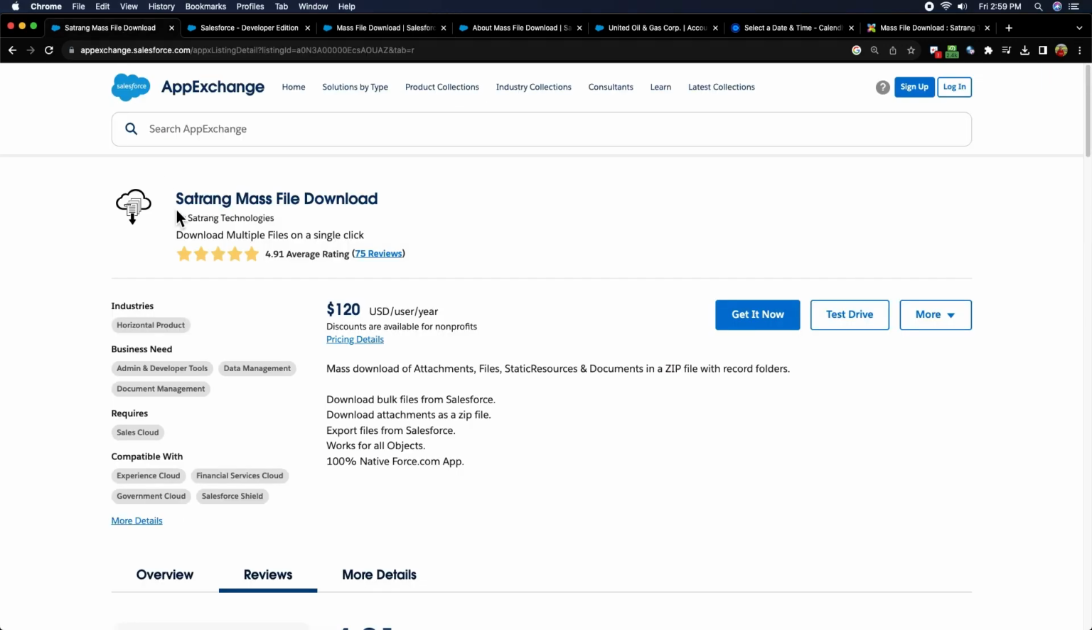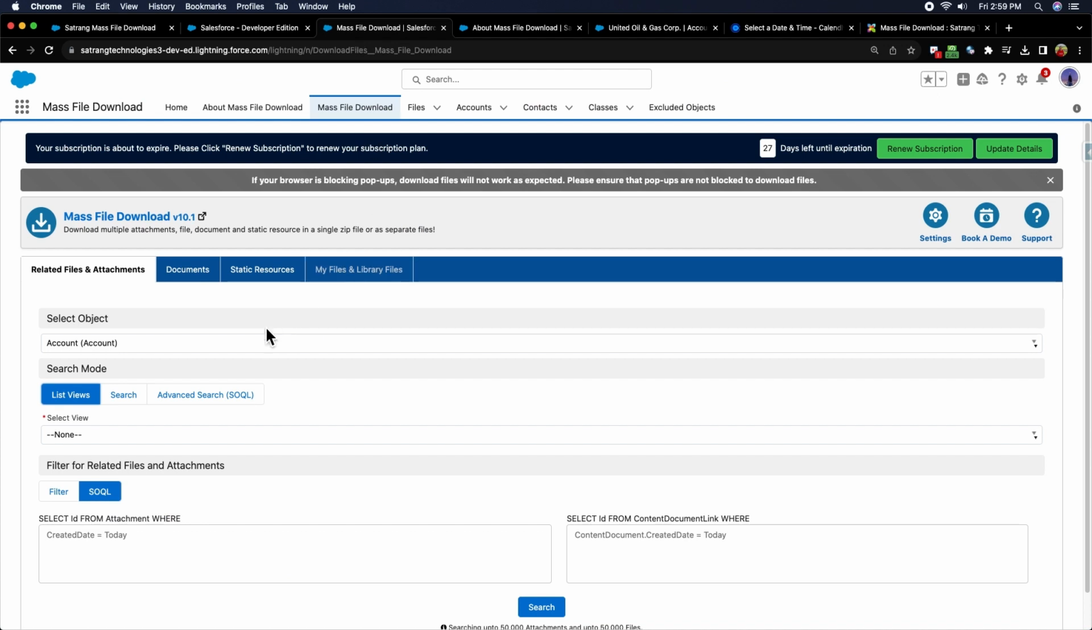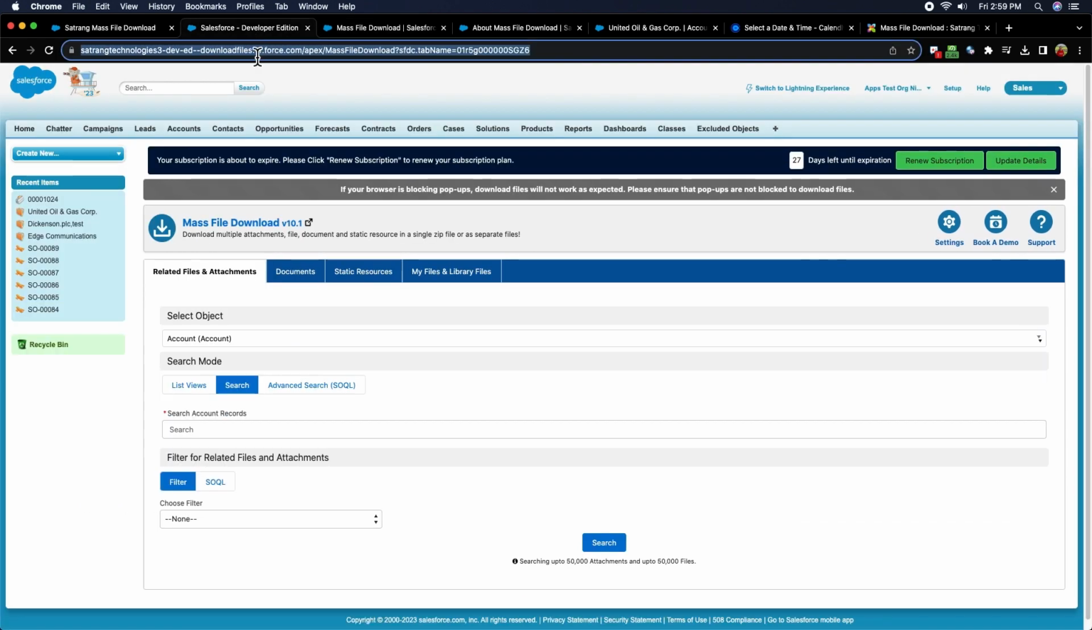This is Mass File Download app by Satrang Technologies. By this app we can download all attachments and files from standard and custom objects by selecting different records in bulk. This is how the app looks like in Lightning. We can use the app in Classic as well.